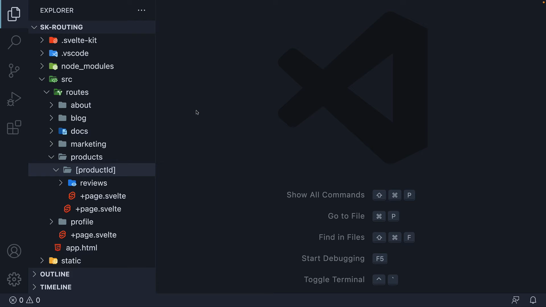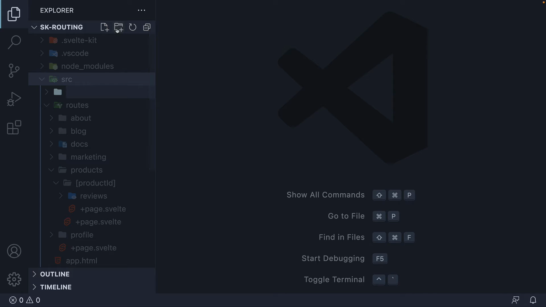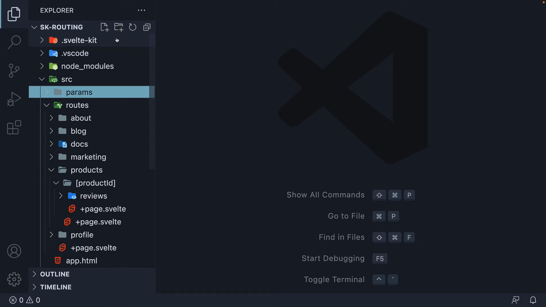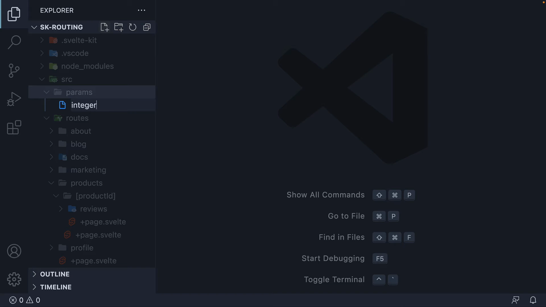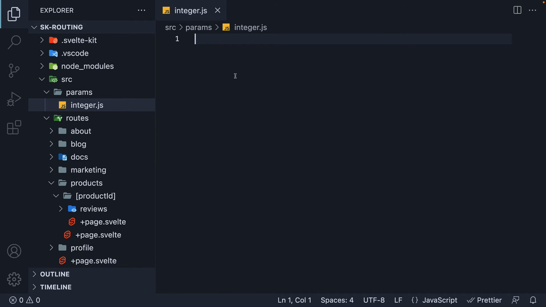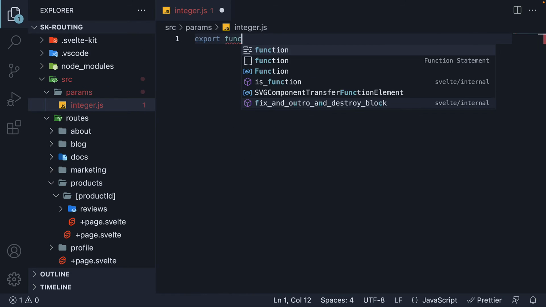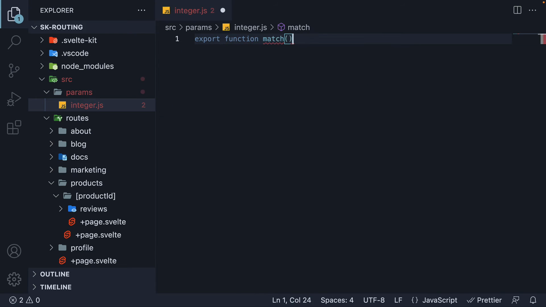Step 1, we create a new folder within the source folder. We call it params. Within this folder, we create a file. Let's call it integer.js. Our intention is to only match integers as route parameters and hence the file name. Within this file, we default export a function which tests against one or more digits as regex.